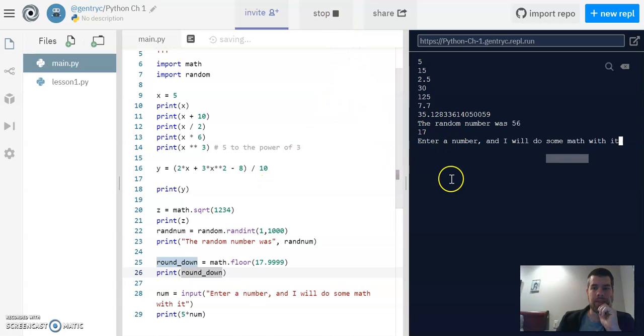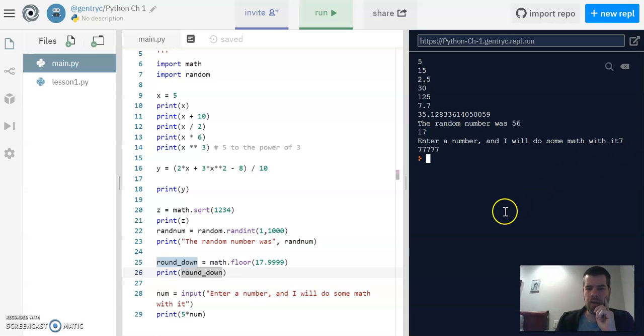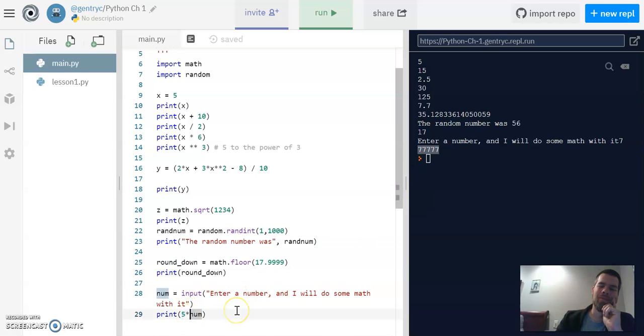We're going to get another error here just as soon as I enter a number. 7, and oh shoot, 5 times 7 is 77777. It's literally 7 fives. That's a weird example, because that's a thing in Python where if you multiply text times a number, it'll repeat that text 5 times. Let's do 5 plus num and see what happens there.